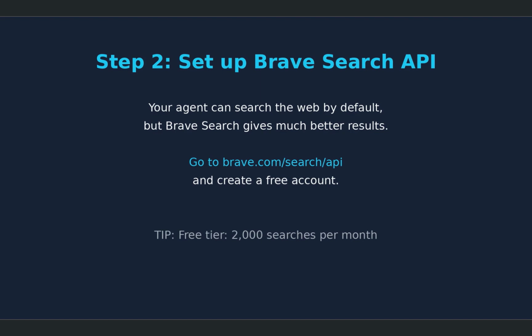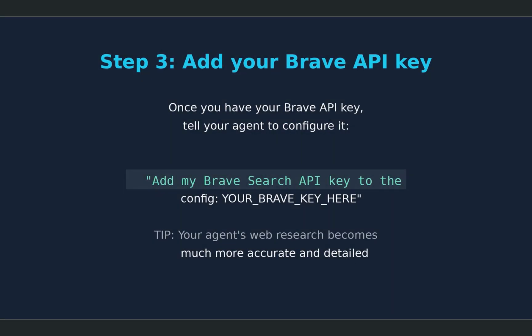Go to brave.com/search/API and create a free account. The free tier gives you 2,000 searches per month. Step 3. Add your Brave API key. Once you have your Brave API key, tell your agent to configure it.